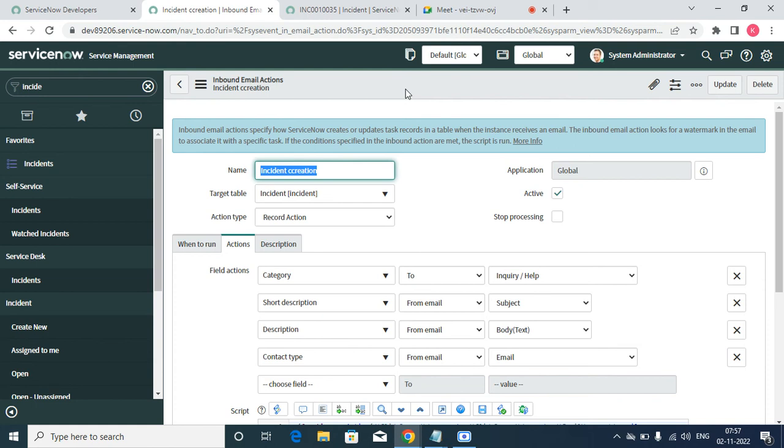I cannot show you all the stuff in that one, since there is a restriction from September 1st onwards for ServiceNow. And here you can see stop processing. Stop processing matters whenever you have multiple inbound actions with the same condition and one was executed. If you want multiple inbound actions to execute, we can set stop processing to false.